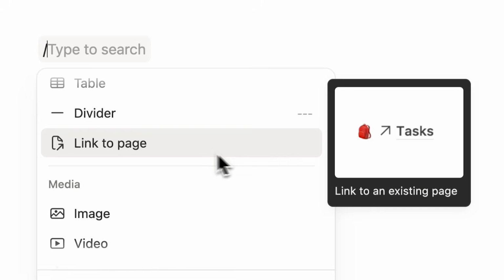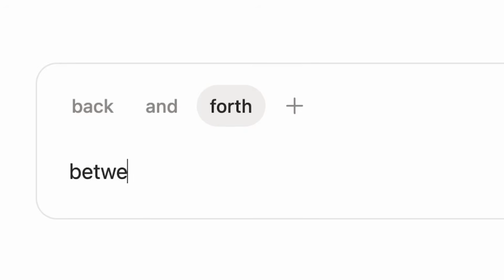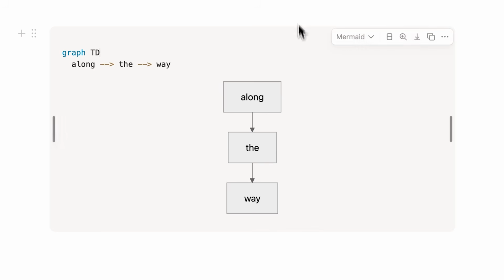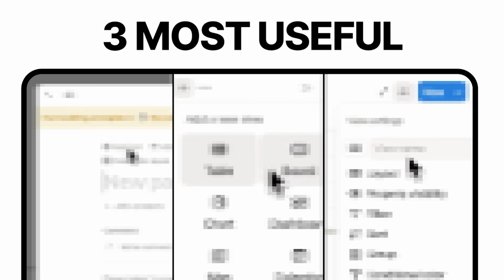And the best part is, in this Notion tutorial, we won't jump back and forth between abstract features. Instead, we'll build a simple journaling system together, and along the way, you'll learn these 3 most useful skills in Notion.